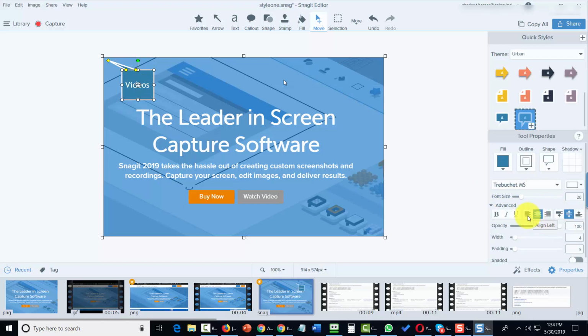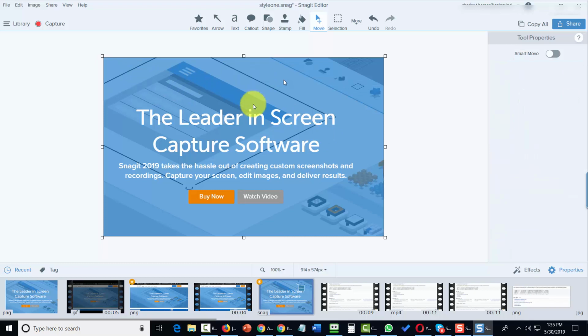Everything up to even how the text is going to be aligned inside of the callout, as well as how wide it goes and how clear it is. So you have ultimate control over what you place inside of this area. In this case, we're going to delete this image from our Snagit capture.